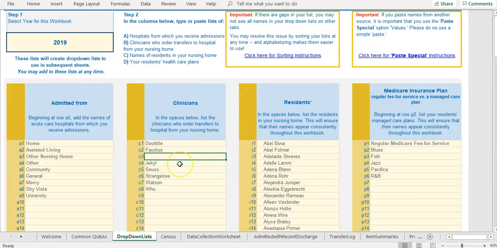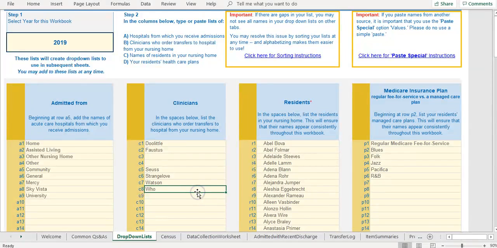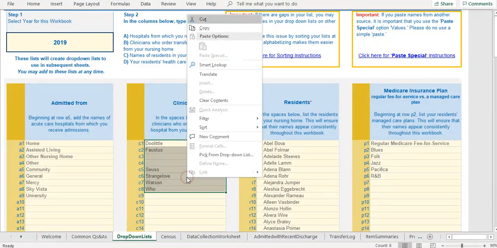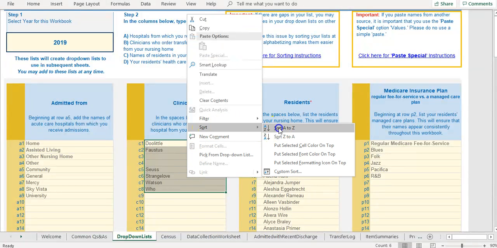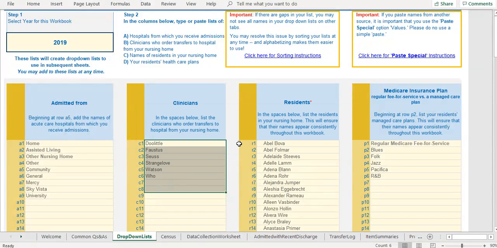Remember, we never cut or delete in this workbook. To remove information, right-click and choose Clear Contents. Now I have gaps in my list, so I'm going to select the names, right-click, choose Sort, A to Z. Yes, I want to continue with my current selection. Sorting is both organizing my list alphabetically, which makes it easier to find names, but it's also going to close any gaps. It is important to have no gaps in your lists in order for them to work correctly.